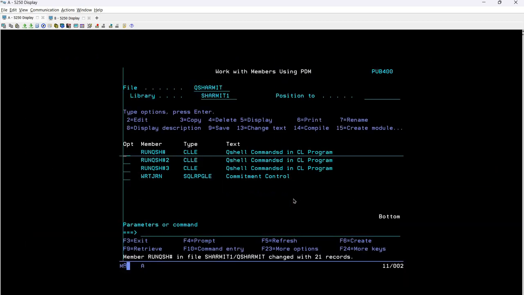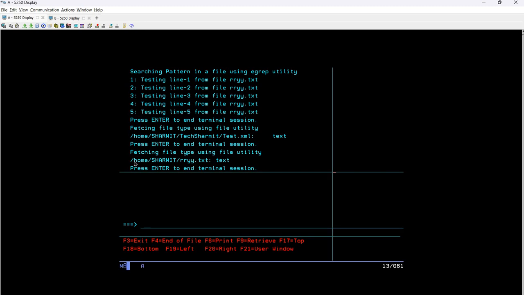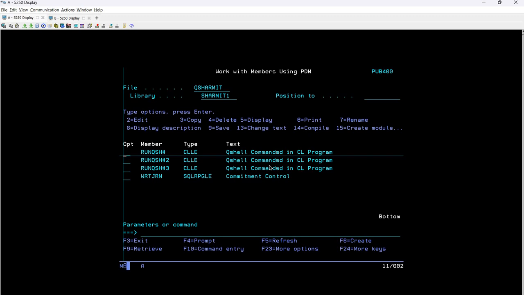Now it's time to compile and see the output. After the call, you can see it is providing this recent output. As per this output, we have fetched the file type using file utility, and the file type is text, along with the file path. So that's all for this particular topic, the file utility. I hope it is clear to all of you, and in the next session we will discuss a few more things.